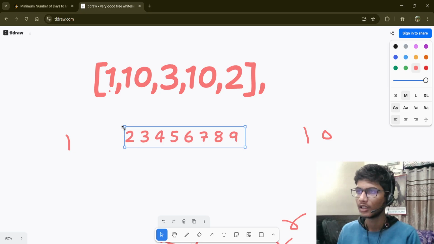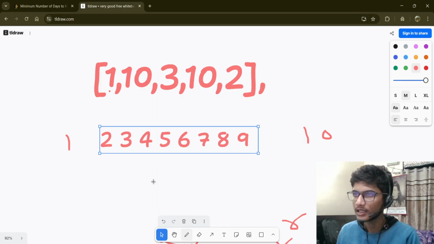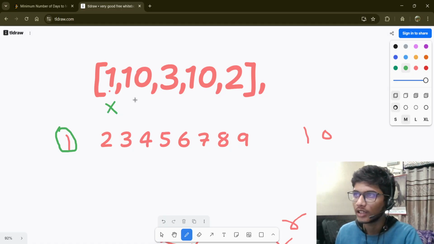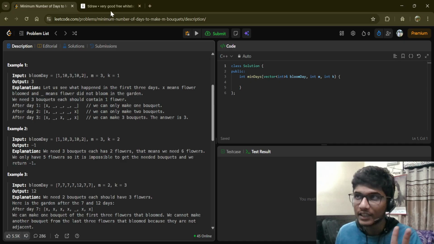Okay, I think we cannot do that, but we can do something like this. See, now see it carefully. If I select one day, I can bloom only this flower, and any one of these will not be bloomed. So this is not a good solution. We need to make how many bouquets? We need to make 3 bouquets, selecting k adjacent flowers for each bouquet. Okay, and we need to make 3 bouquets.